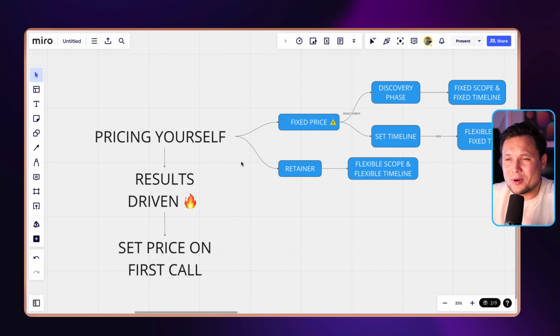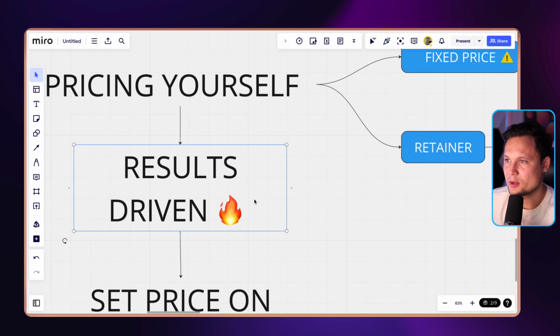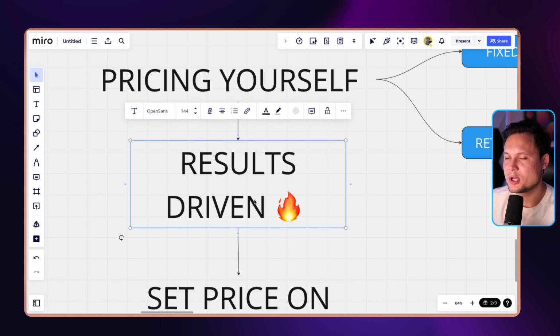Hey, what is the right price? What should I be charging? How do I charge? How do I ask for that price? A lot of great questions. The biggest thing is when I talk about price, it's always about being results driven. If you're doing design, let's just say, the question becomes, how is design going to help the client?